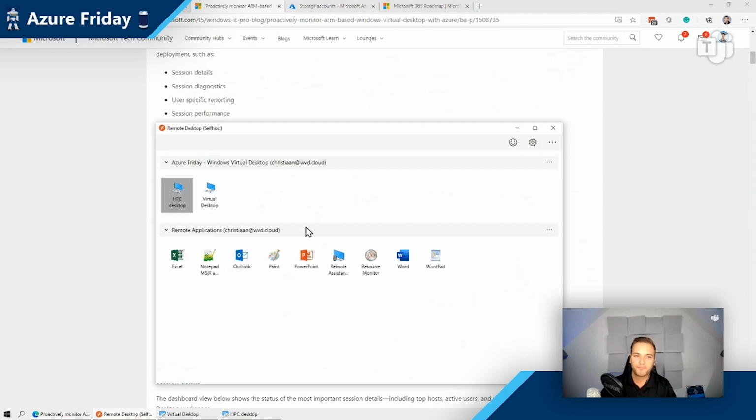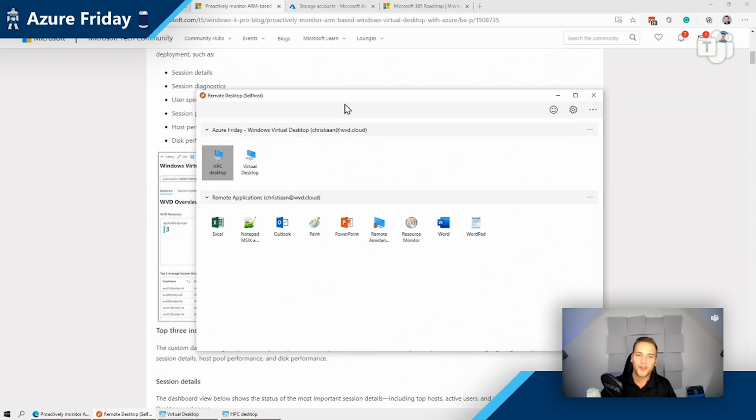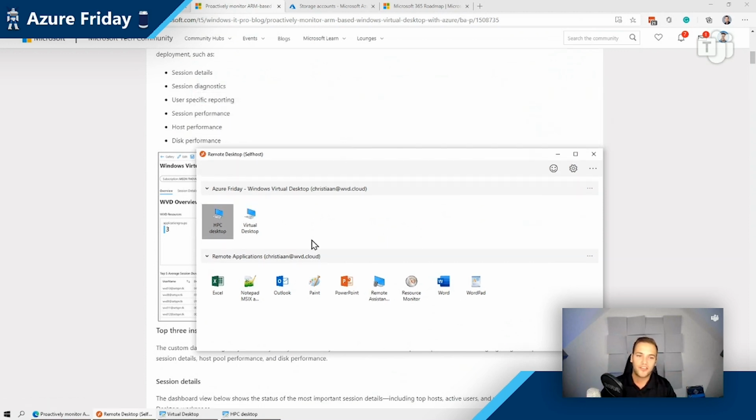Let's switch over to the client. So this is the new, between finger quotes, MSTSC client. This is way more comprehensive, as you can see, and this lists all your virtual desktops that are assigned to your user account. As you can see, I have a demo environment called Azure Friday, and also 2 virtual desktops over here, 1 HPC desktop and 1 virtual desktop, and a bunch of remote applications.